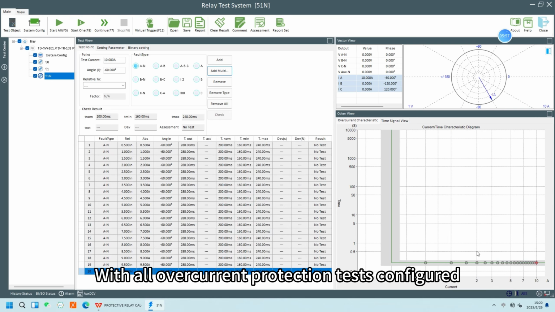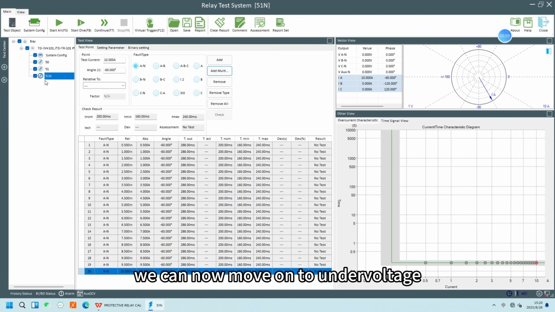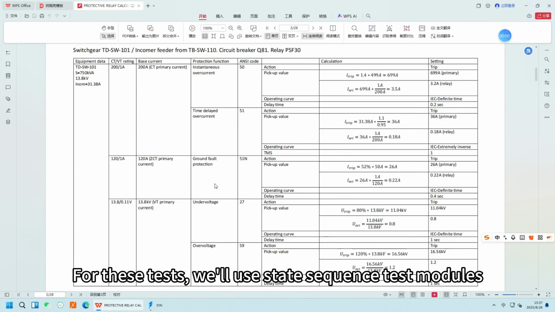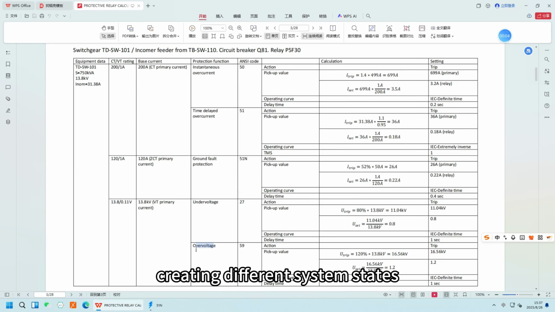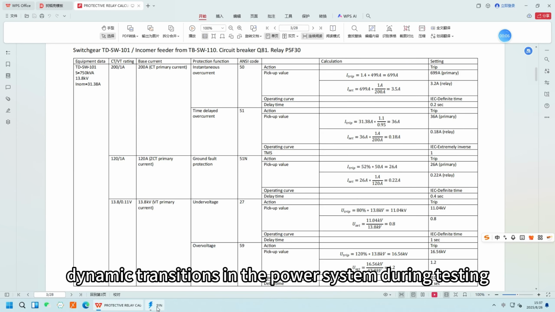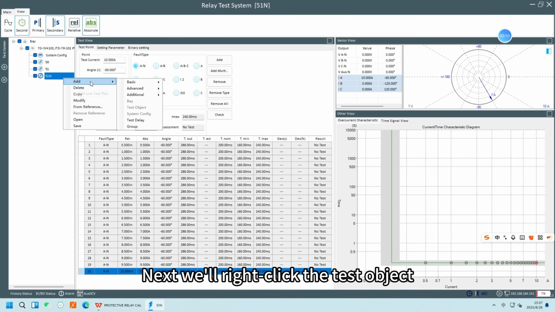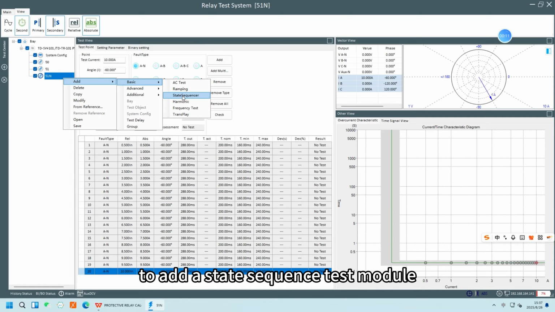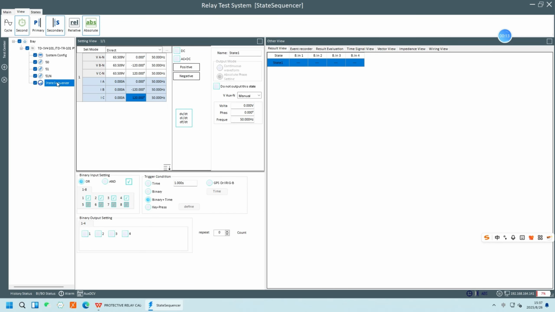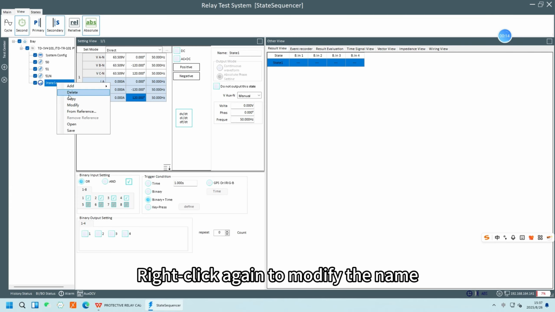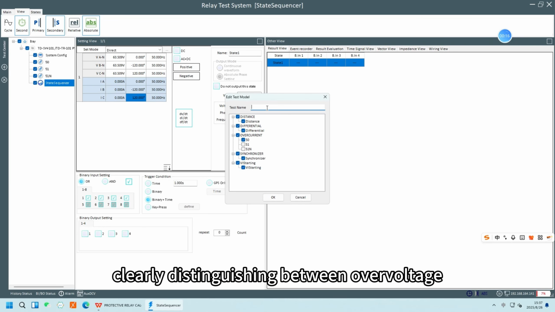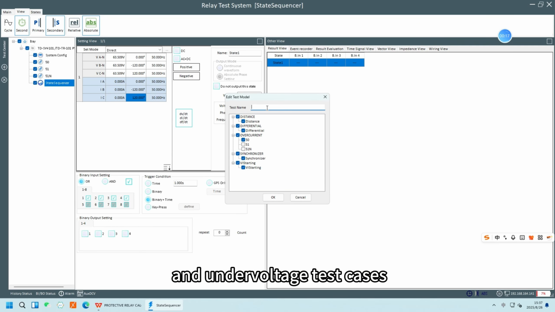With all overcurrent protection tests configured, we can now move on to undervoltage and overvoltage protection. For these tests, we'll use state sequence test modules, creating different system states to accurately simulate dynamic transitions in the power system during testing. Next, we'll right-click the test object to add a state sequence test module. Right-click again to modify the name, clearly distinguishing between overvoltage and undervoltage test cases.